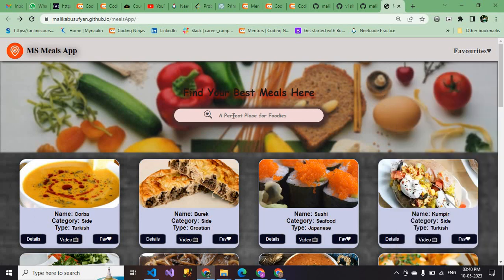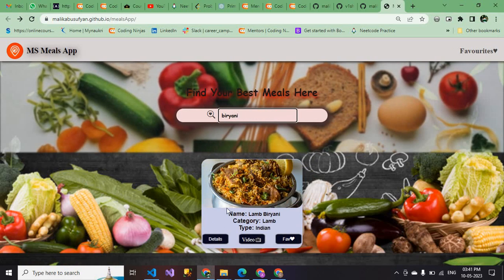In the search option, if we search for any food, it will show the food card, and we can get to know the details, video, and favorite of that food card. For example, if we search biryani, we get the food card, and this food card contains the name, category, type, and three buttons: details, video, and favorite.